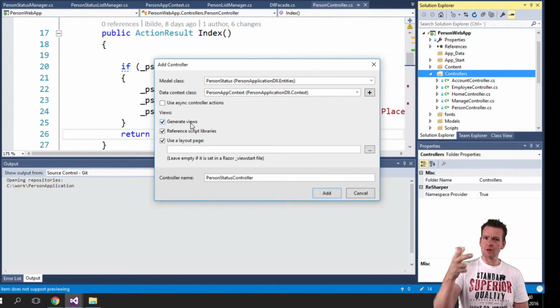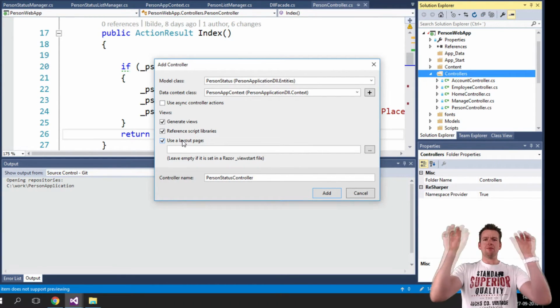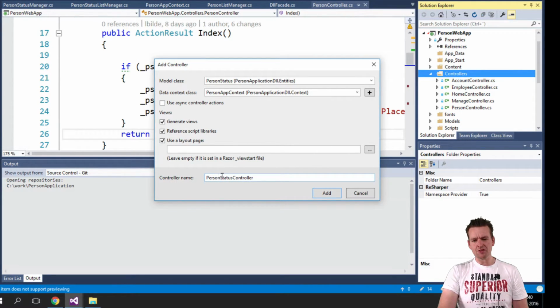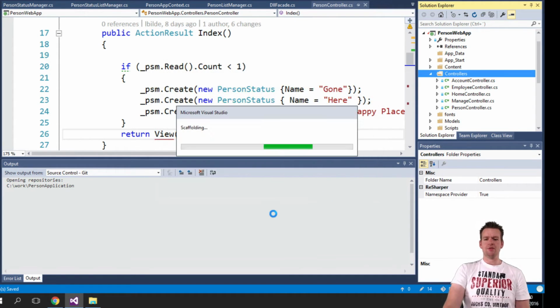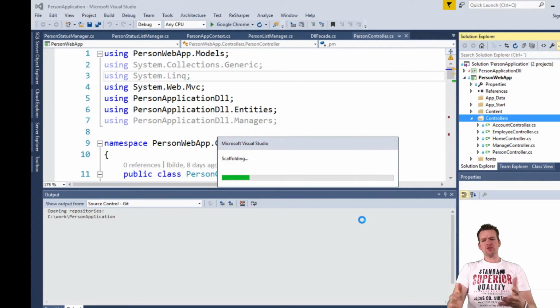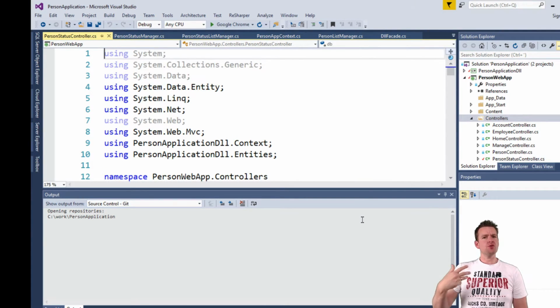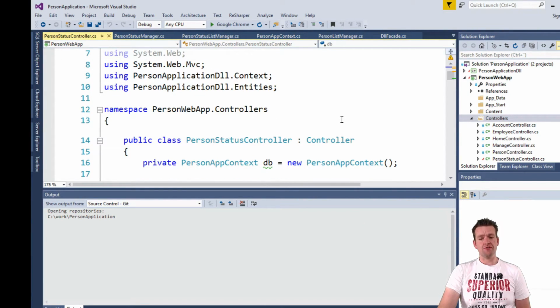But generate views, I want to generate the views for me. The create, read, update, and delete views should be there automatically. I want to add the reference libraries for scripting, the JavaScript libraries, and I want to use the layout to get the top bar, the nav bar and the footer inside my application as well. And the name of the controller should just be PersonAppStatusController. So it's scaffolding the solution now, and it's going to add all the different information that we require. I might as well tell you, I had to do this a few times to actually make this controller scaffold.